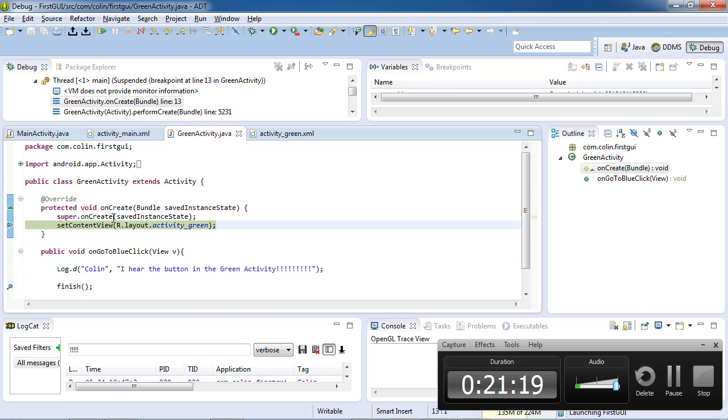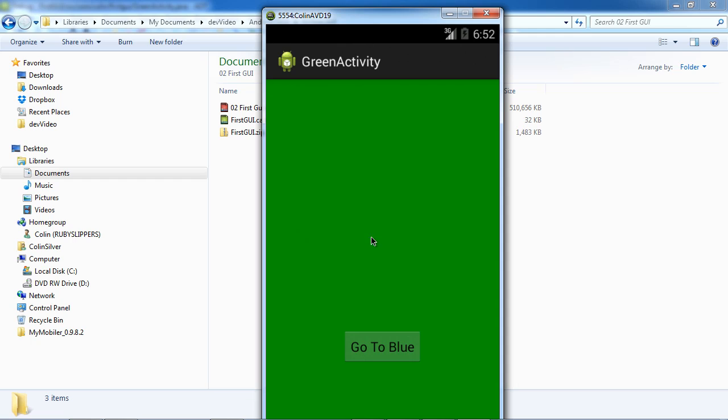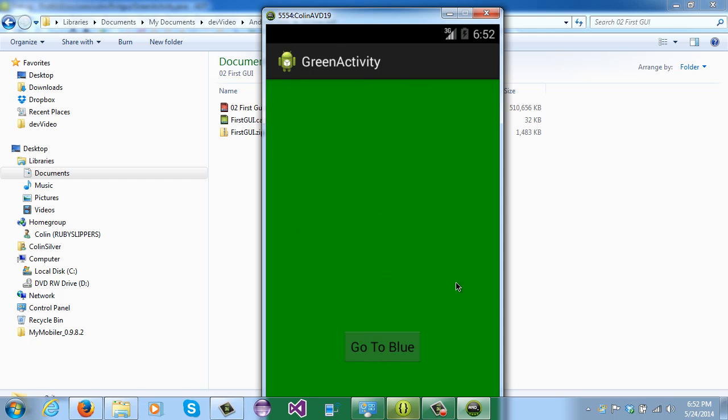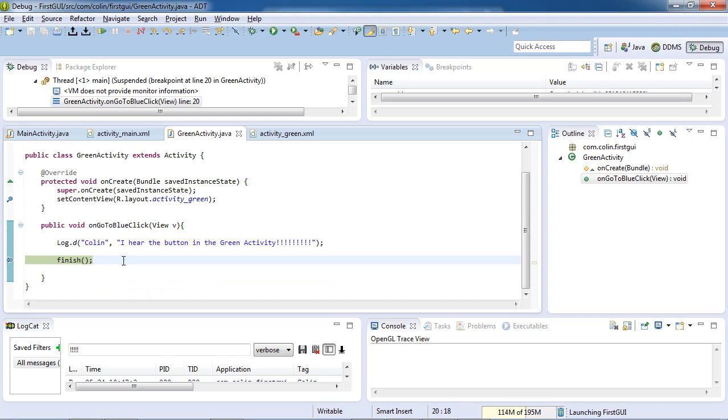And immediately we hit the breakpoint in the green activity in the onCreate method. And let's do a resume. So now the green activity is waiting for an event to happen, and there's only one event that we have, and it's to click the Go to Blue button, and we hit the breakpoint here. Okay, so the 2 activities are different. The green activity we create fresh each time, and the main activity we don't.